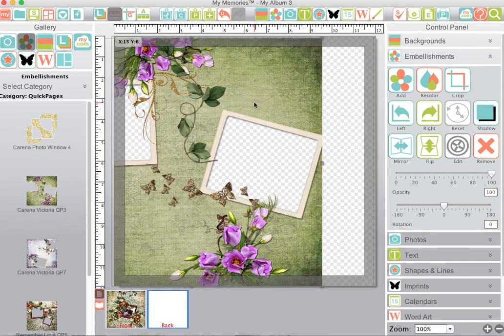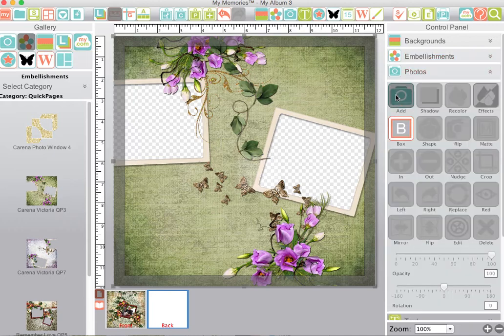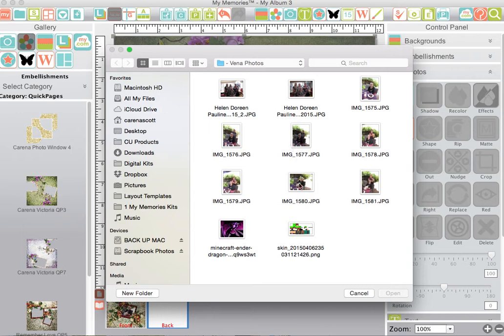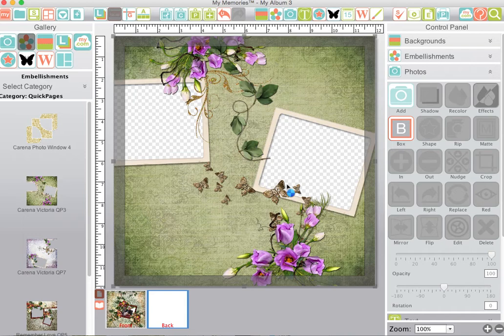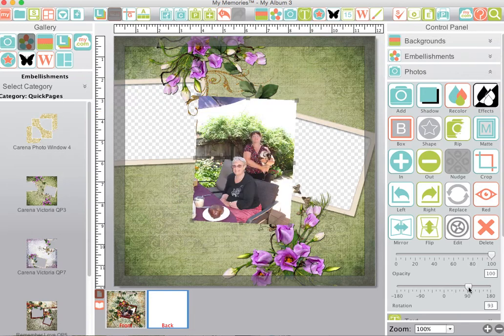We just line it up so it fits on the page correctly. And then you would go to your photos, add a photo, we might go with this one, open. Okay, this one needs rotating, so you can either rotate it by grabbing these handles, or you can come to here and rotate it.